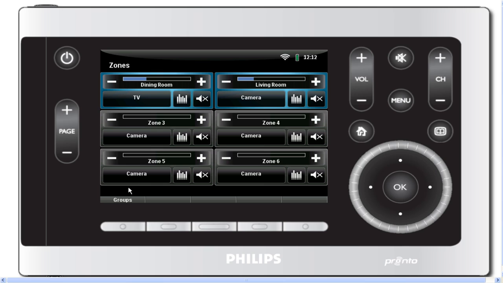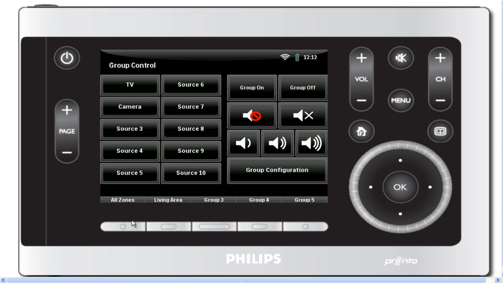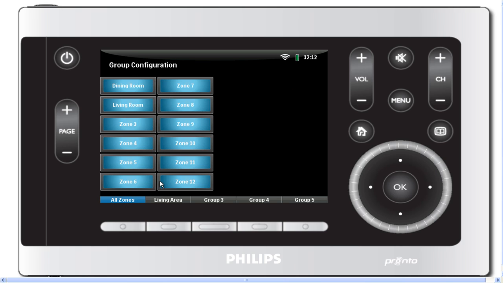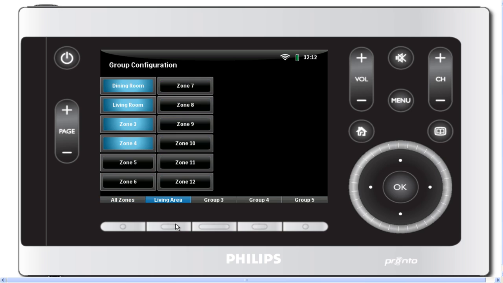Another nice feature we have is the group feature. So let's jump into the group feature page. This is again the presets for all of your 5 groups that you have. Let's say I were to activate all zones and I want to check what zones are included. I can go to group configuration and I see that already all the 12 zones are included in my all zones setup. Let's say I want to see what's in my living area setup and I see that zones 3 and 4 are included.